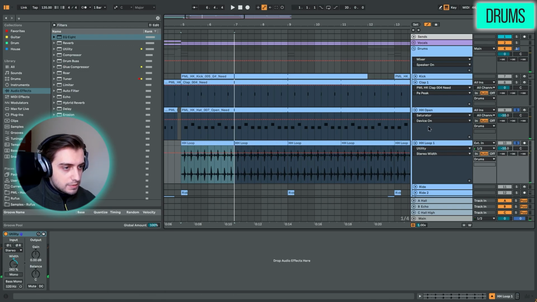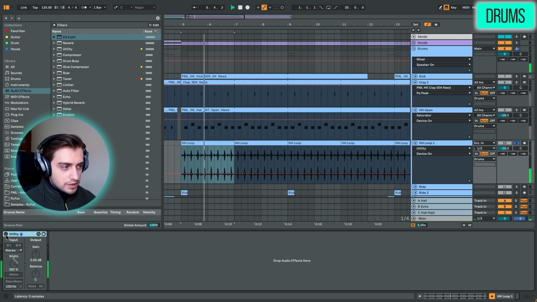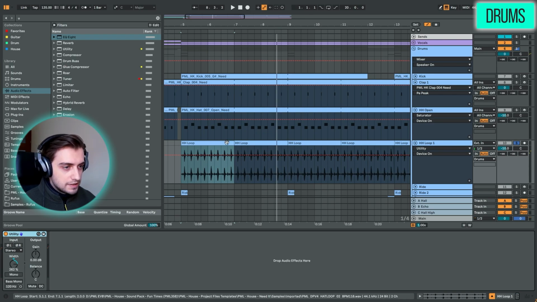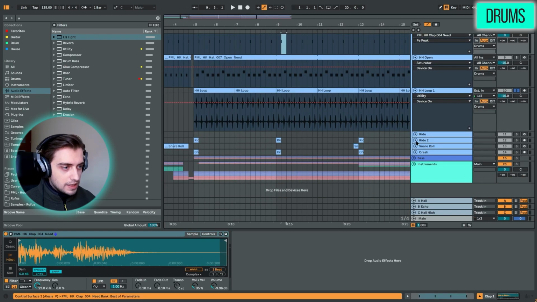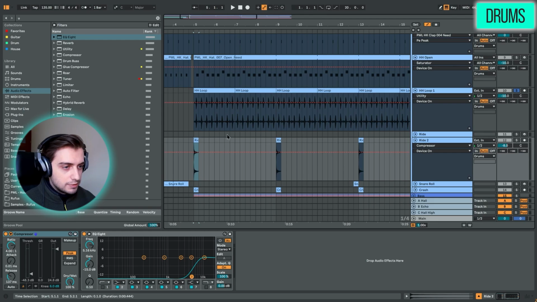So it really fits rhythmically. Let's just solo the hi-hat loop. It's fairly mono, but then we're extending the width. So it's adding these wide cymbal frequencies. We've got a ride, which is playing every 4 bars. Very short, with lots of compression on top and just the very high frequencies going through.